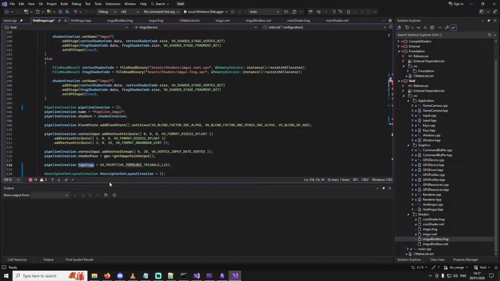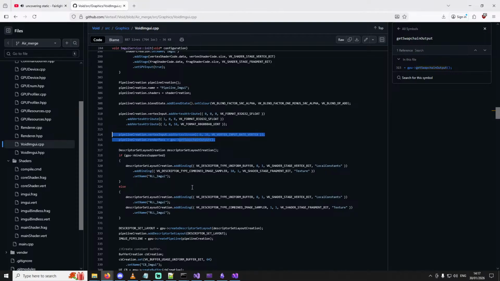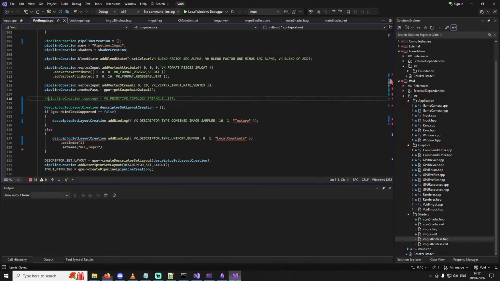Why on earth? Oh, I guess I don't have topology for some reason. Because I always assume it's a triangle list. Fine. Okay, so this is the different thing.